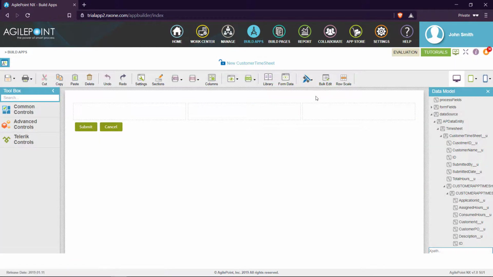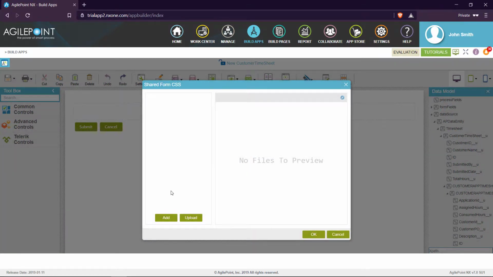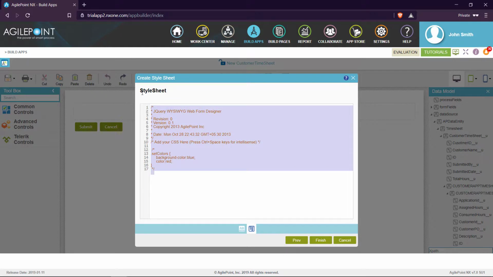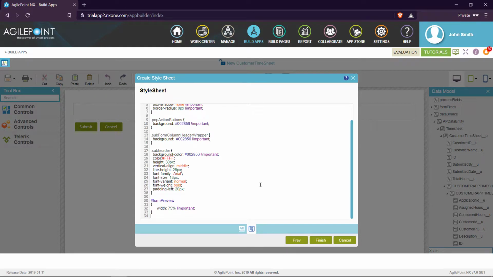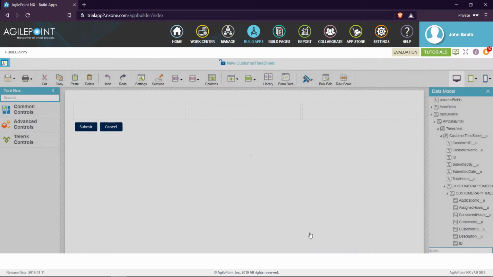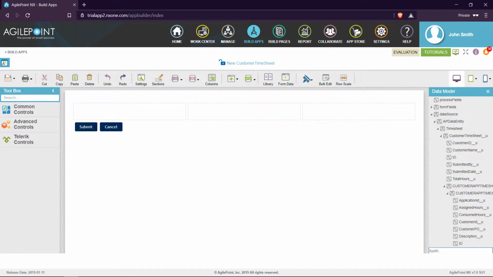And the first thing that I'll want to do is apply some shared CSS. I want my forms to have nice styling across each form in the application. So I'm just going to copy and paste here from my clipboard. And then enable my CSS. All right, great.